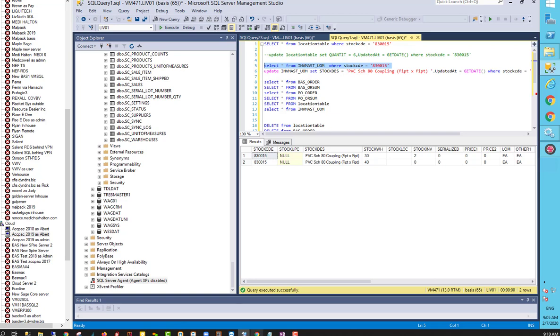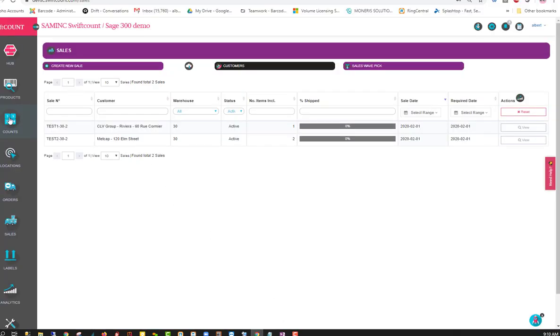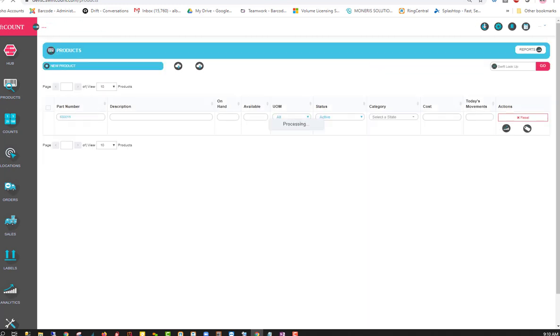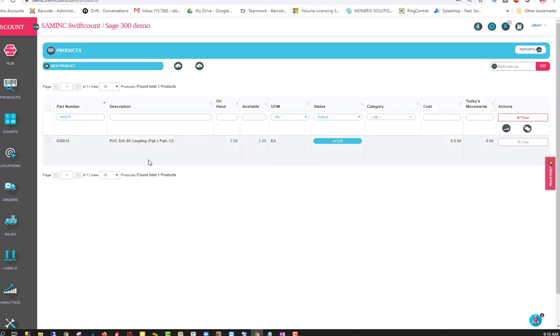Now I can go to Swift count and see if it works. I don't even know if it's going to work actually. So if I go to products, so A3005, so that did not work. The actual quantity, the description didn't change, even though the date was changed. So I'm going to wait and see what William has to say.